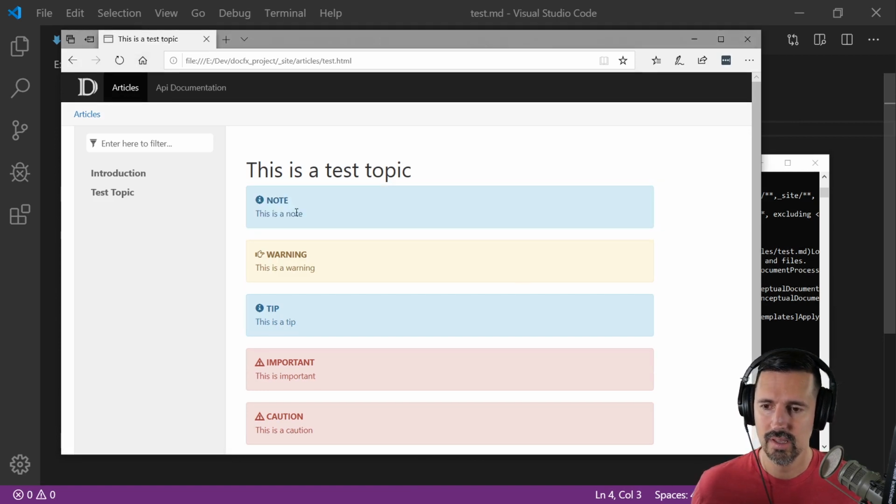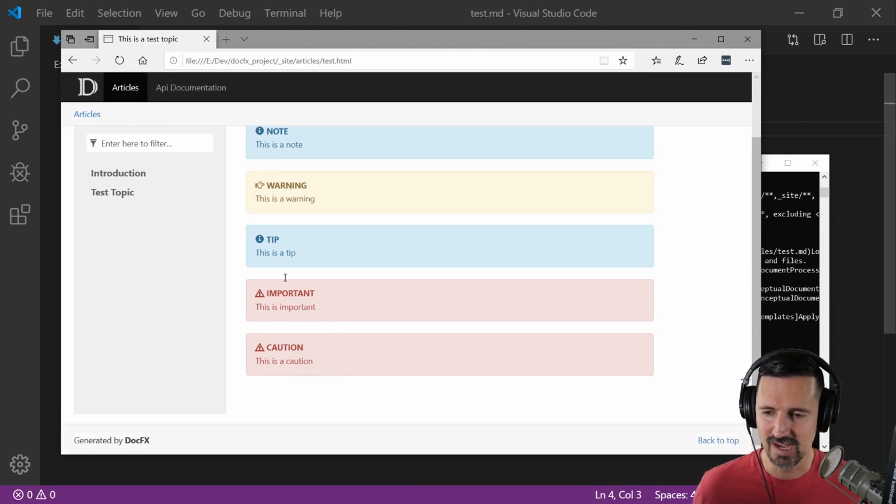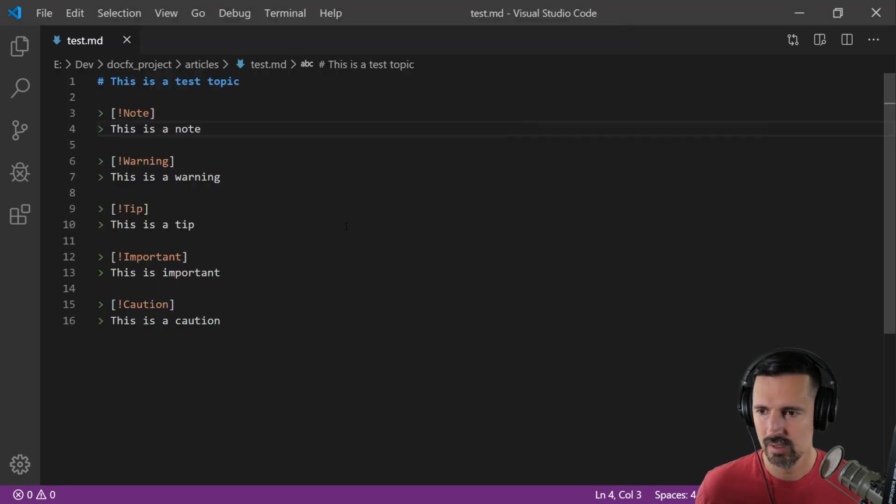There we go. This is a note, this is a warning, this is a tip, this is important, this is a caution. Get the icons and the headings for free. So that's kind of cool, right? It's kind of cool. What else did we get?